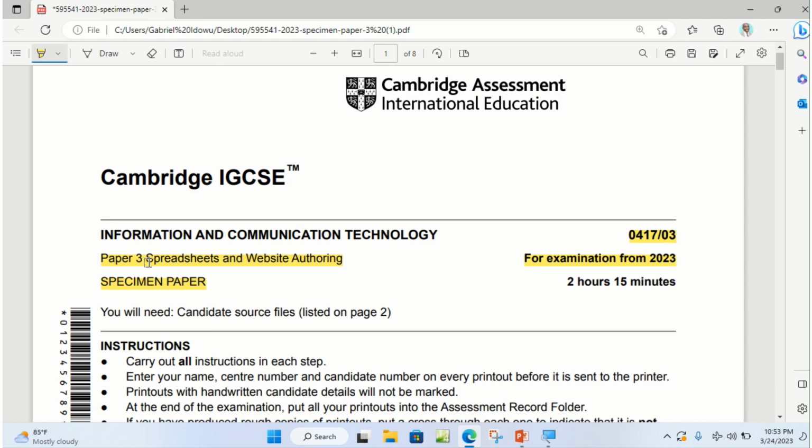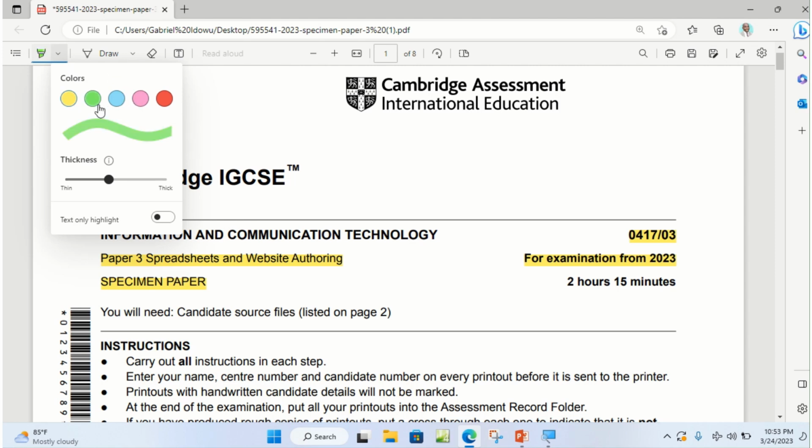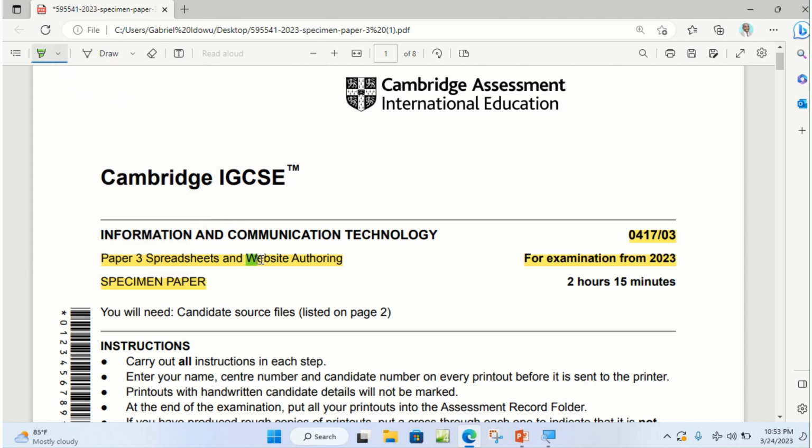So paper 3, spreadsheet and website authoring. For today, I'll be focusing on the web authoring part of this question. So in the next video, I will work on the spreadsheet aspect of this paper. It is a 2 hours 15 minutes paper, and it's for examination from 2023.